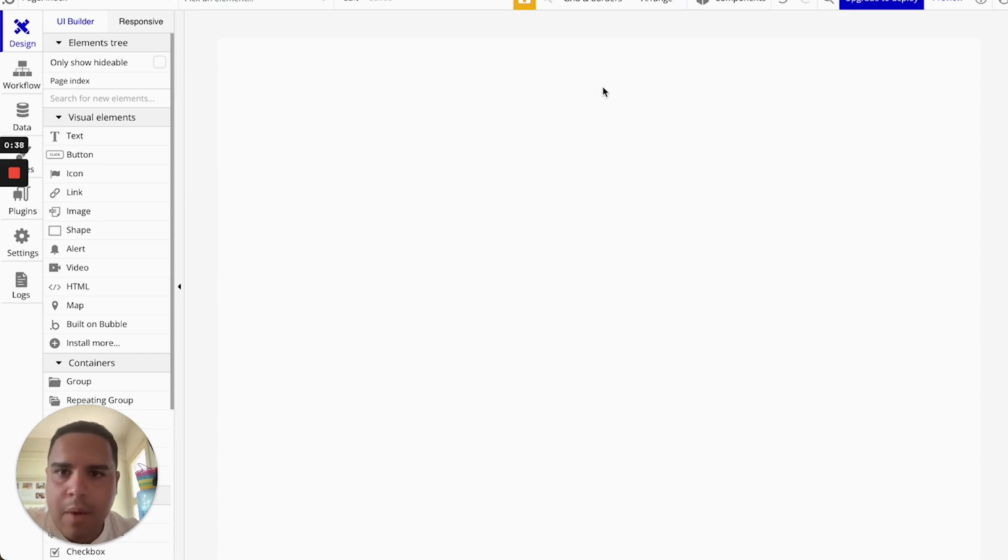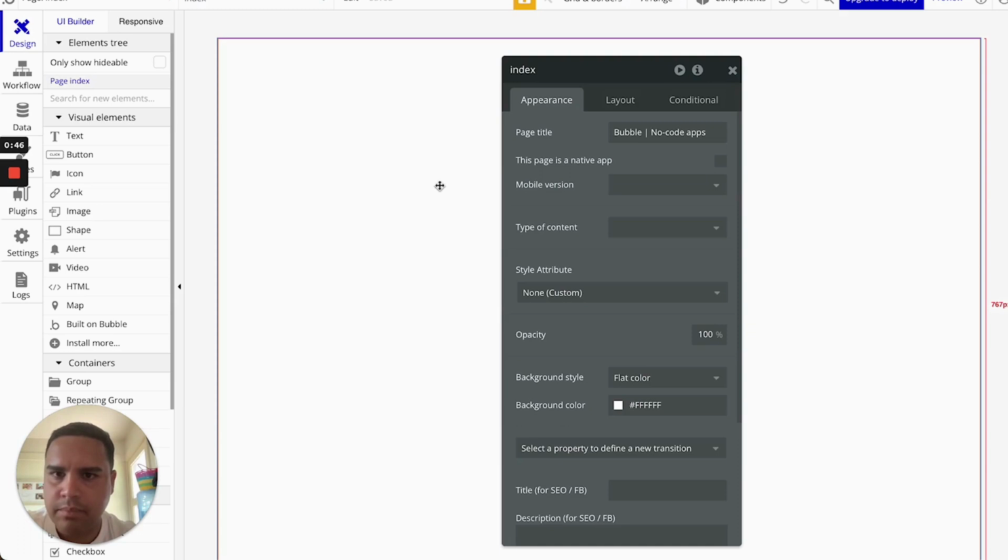The first thing I would like to show you is the blank page that you get after you create your app. If you double click on it, you can change the name of your app. So it's going to be demo project.